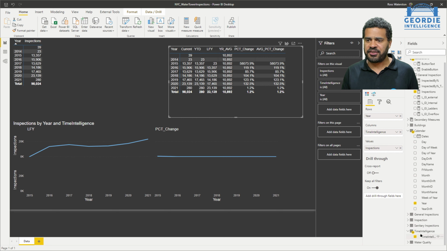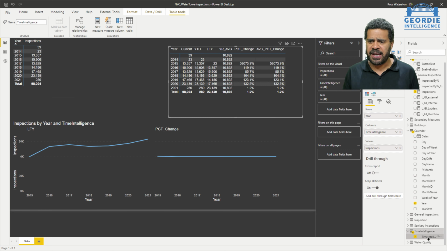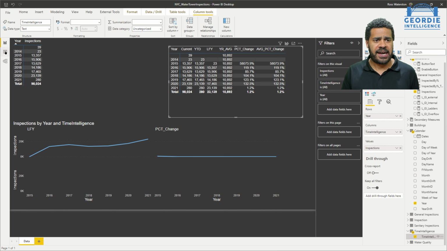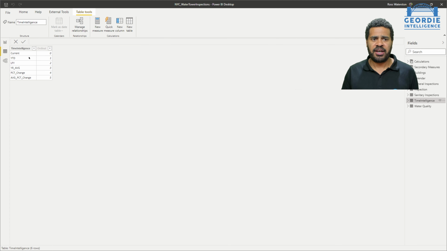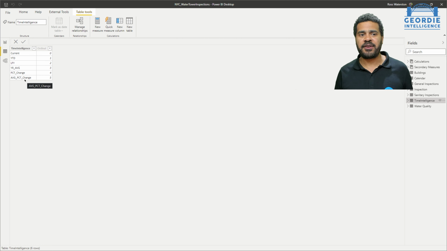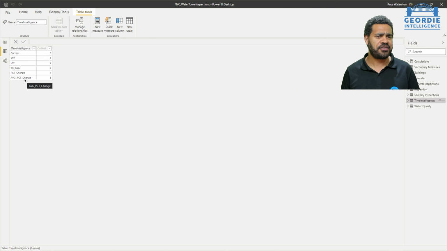So on time intelligence here, there's nothing there. If we go and check in the table view, time intelligence, I've got some, they're definitely the column headings, but what do they mean? How does that all come about? Right? And this is what a calculation group is. This is how you see a calculation group.